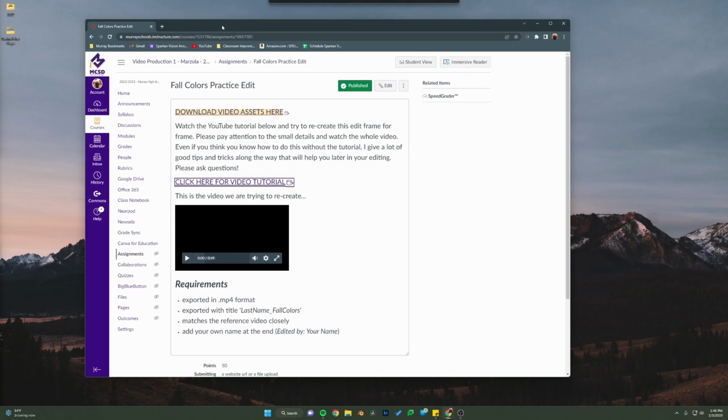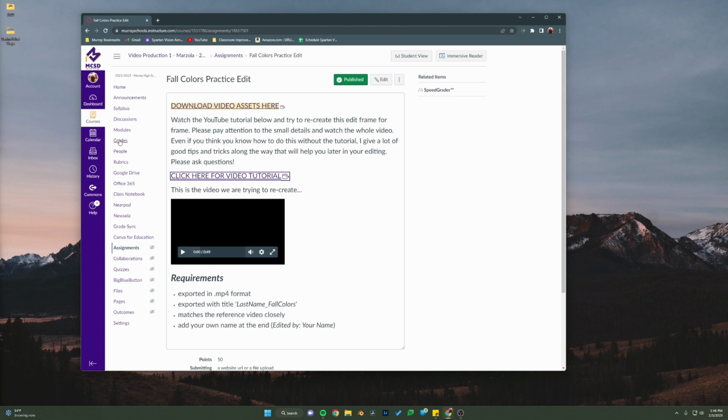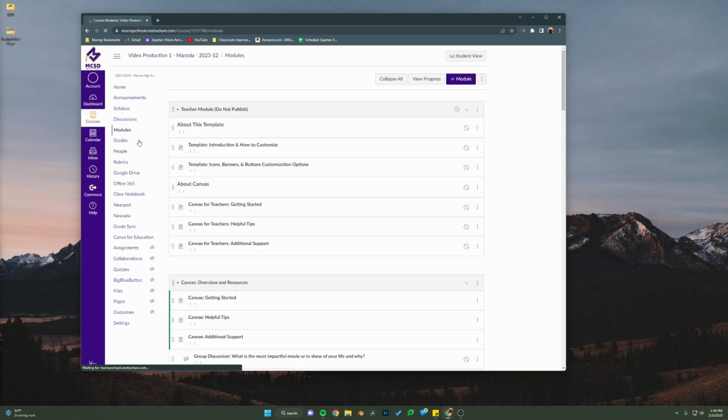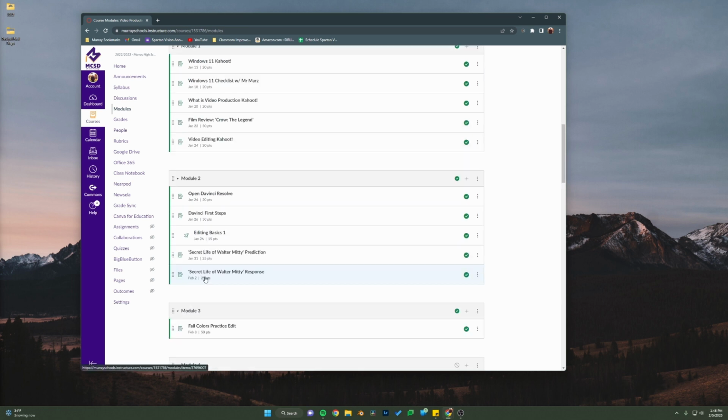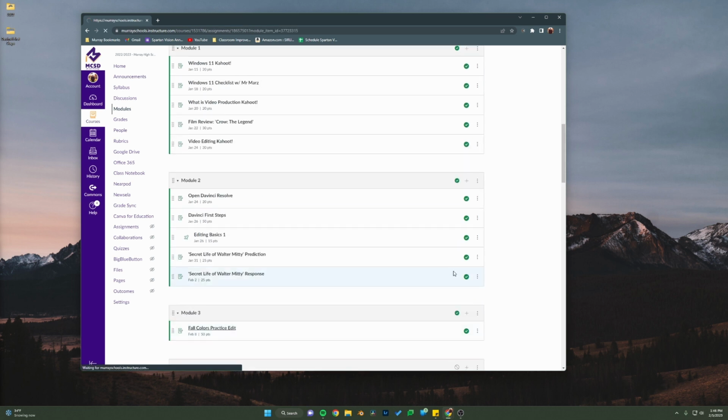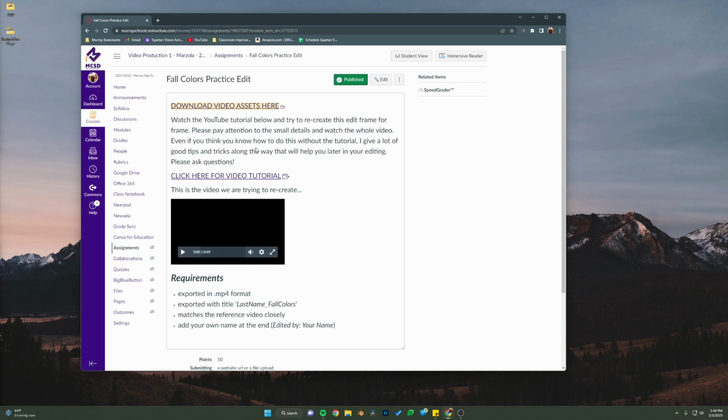So first, please log on to Canvas. Head over to modules on the left side, and then you'll find the next module 3 and Fall Colors Practice Edit at the top. If you click on that, at the very top in yellow it says Download Video Assets here. So first, you guys know the first step of the editing workflow is get organized. So we need to download what we're going to use to make this edit.